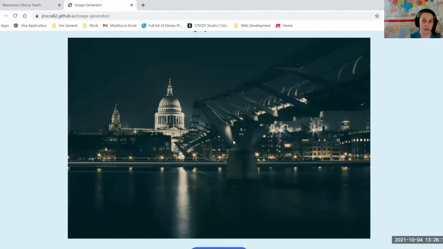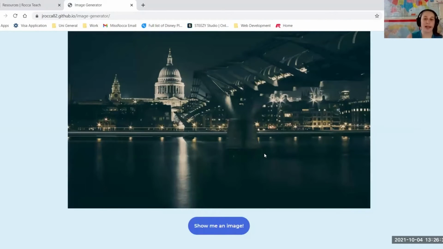If it's an older level student, then they might even be able to create a whole story. So they might want to create an action story where they're like, the bad guy was running across the bridge and then Superman came and blew it up, or something like that. So you can have students create different stories.